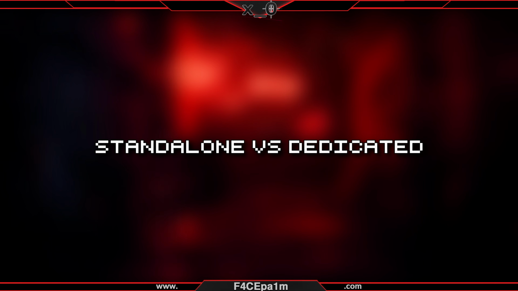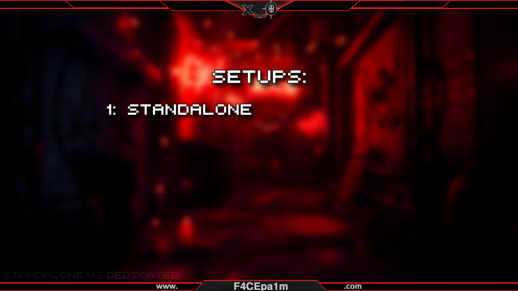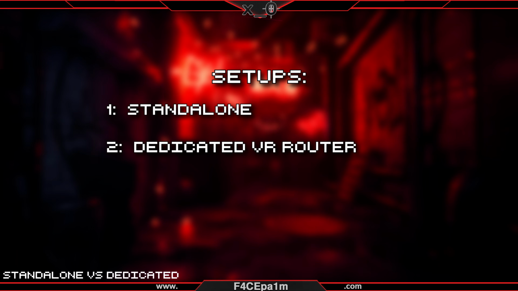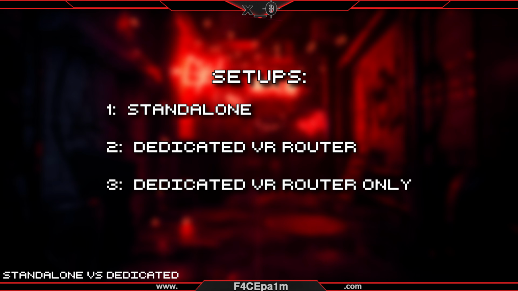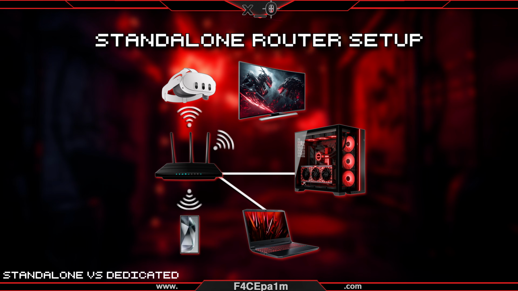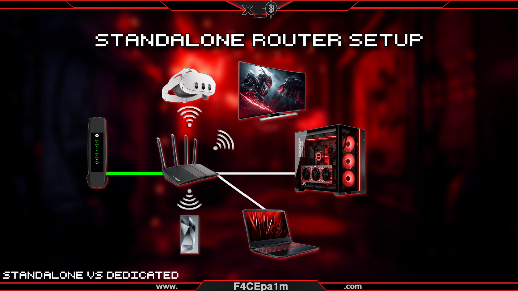When it comes to setups, there's a few approaches you can take. One is a standalone setup. The second and the best way is to have a dedicated VR router setup. And the third is a dedicated VR router only setup. A standalone setup means you only have one modem and router combo, or modem and router, for everything to connect to in your home, including your phone, your TV, your PC, and your VR headset.